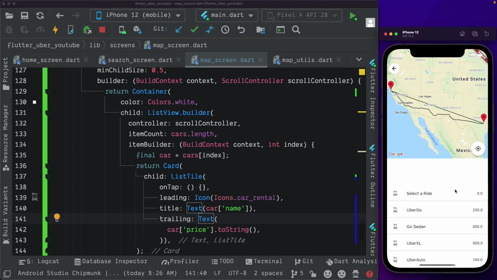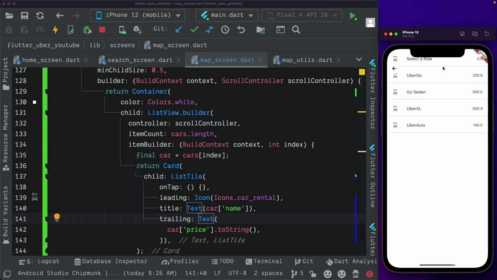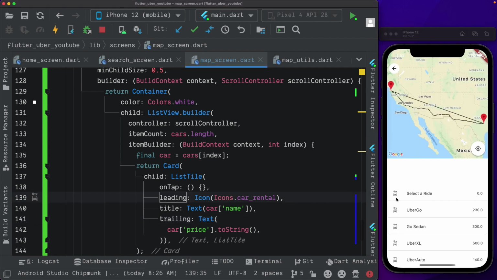So as you can see, we're getting 5 lines here. And now this makes our scrollable sheet scrollable and draggable. We can drag it up and then we can also scroll it. But obviously we don't want selector right here to be on top. This is just to make it easy for this demo.